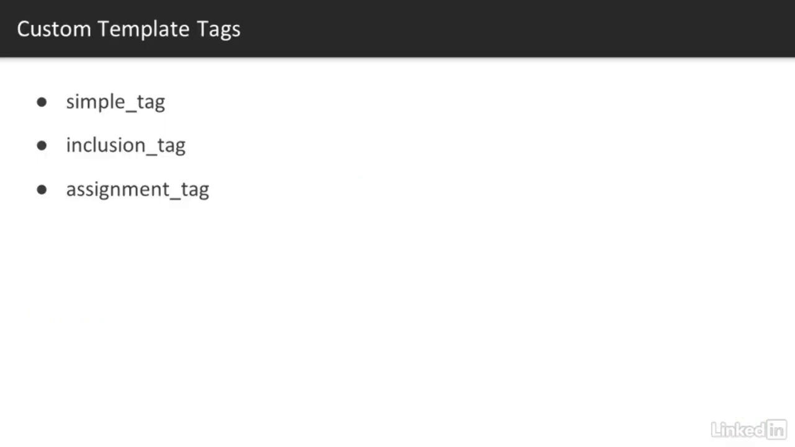Creating custom template tags. Django provides some helper functions that allow you to create your own template tags in an easy manner. Simple tag processes the data and returns a string. Inclusion tag processes the data and returns a rendered template. Assignment tag processes the data and sets a variable in the context. Template tags must live inside Django applications.